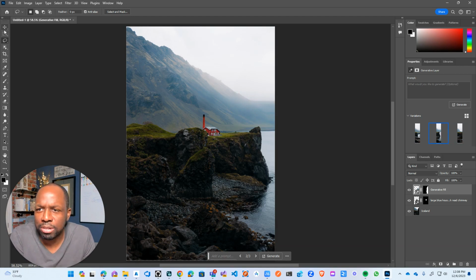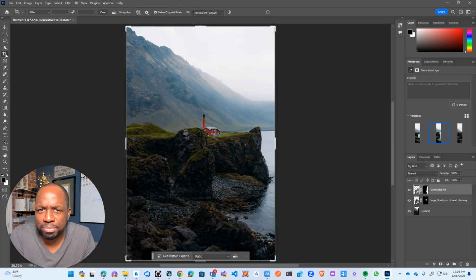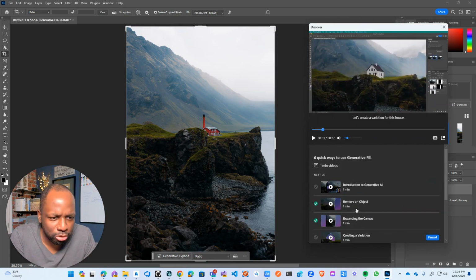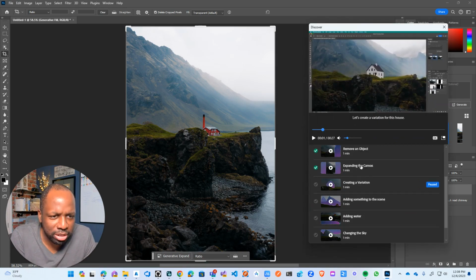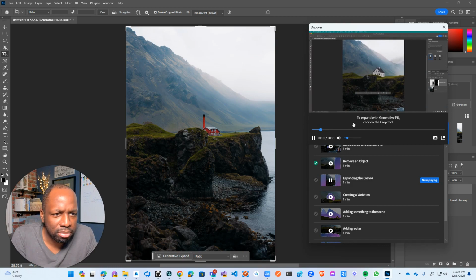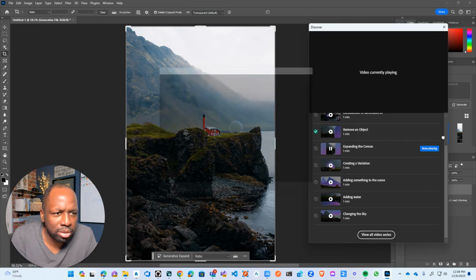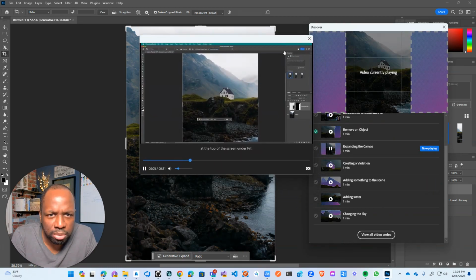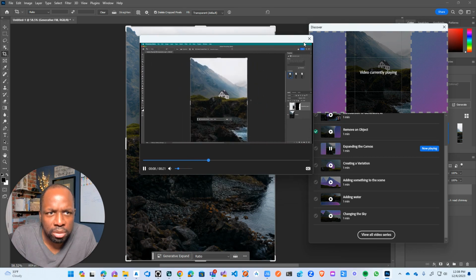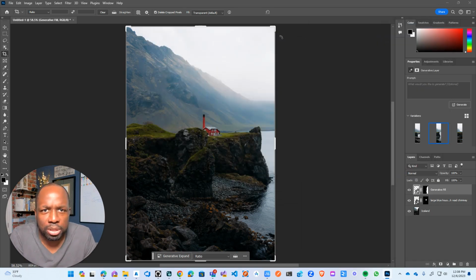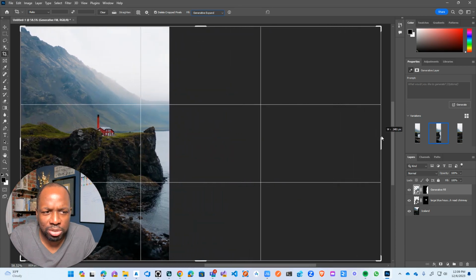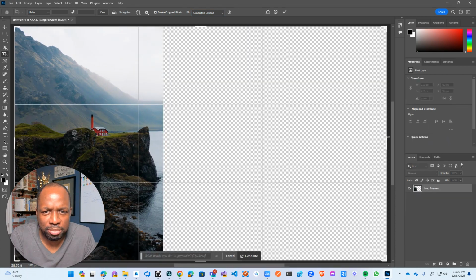Okay, so now decide to go to this. Make sure I click on Generative Fill, which is where she's going so fast in the tutorial. So expand the canvas. To expand with Generative Fill, click on the crop tool. Make sure you have Generative Fill selected at the top of the screen under Fill. Oh, I see. So we got to choose this Generative Expand. And then I could go like that. And then I double click.